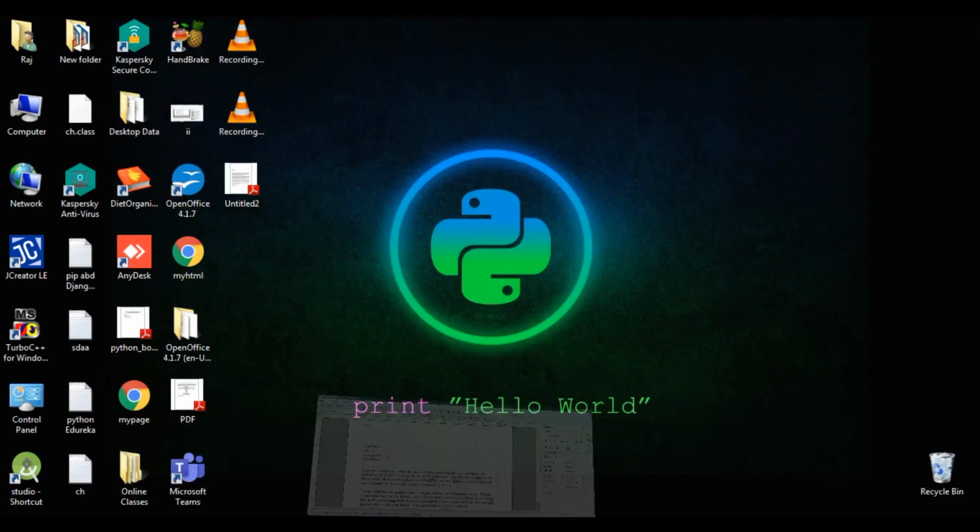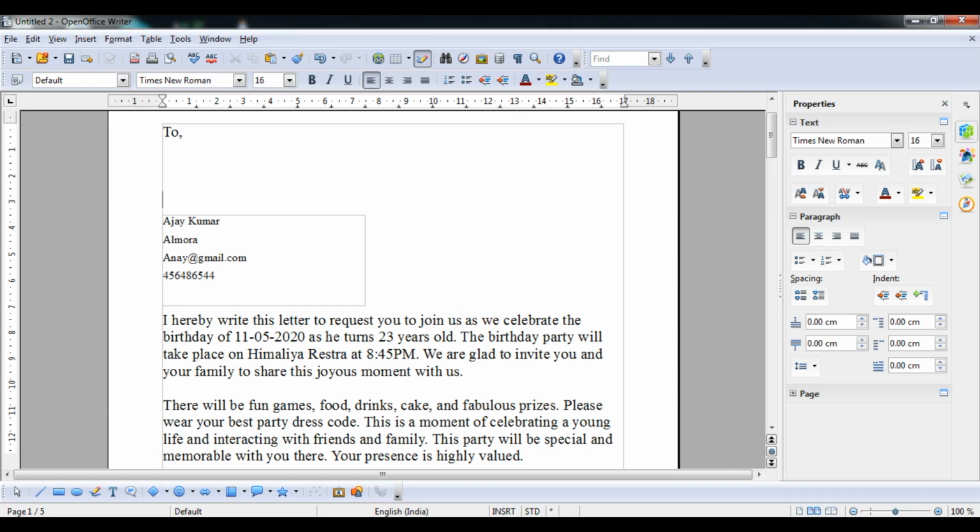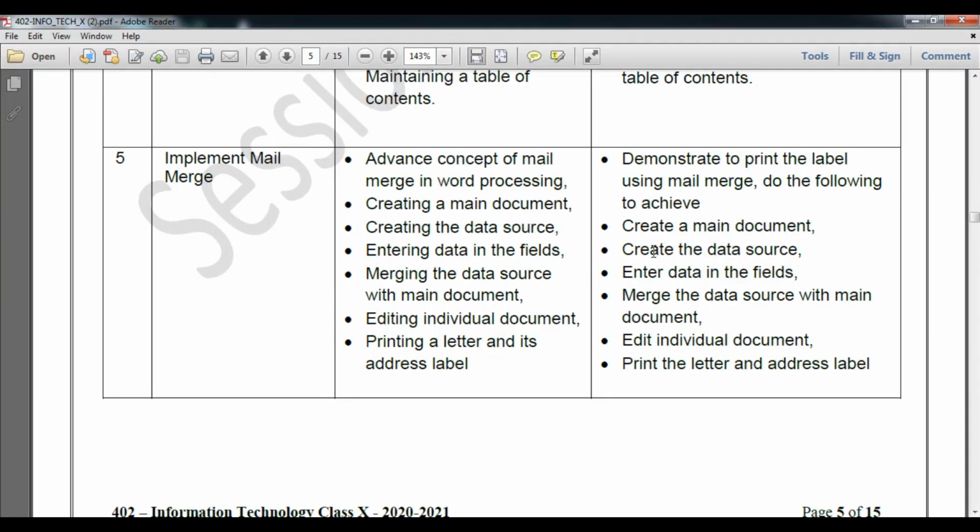Okay student, now we need to understand how to create our own data source. So in this way we have learned how to print the labels using mail merge. Create the main document, create data source, we have done. Enter data in fields, mail merge the data source with the main document, edit individual document, we have done it, and printed at last.